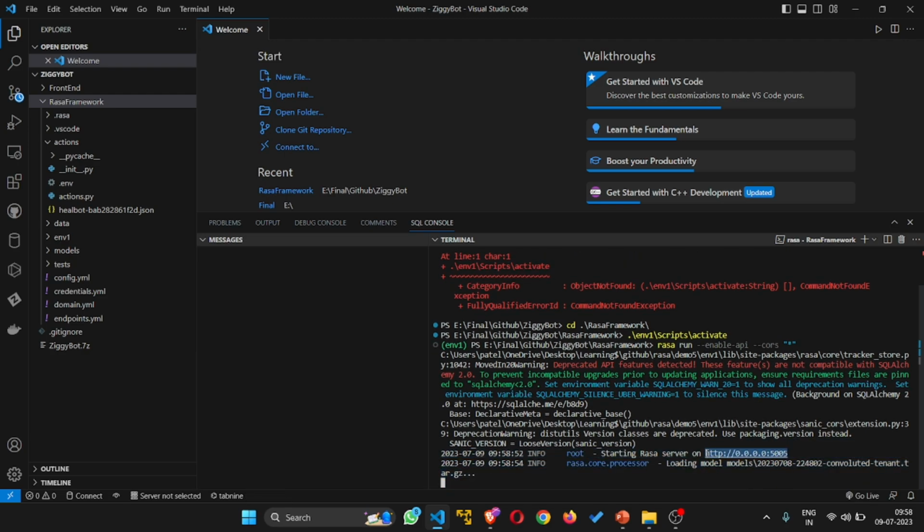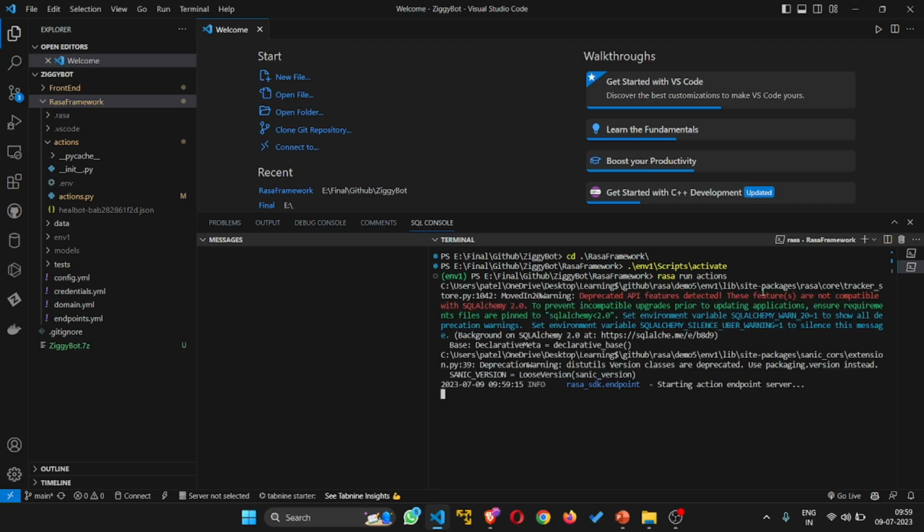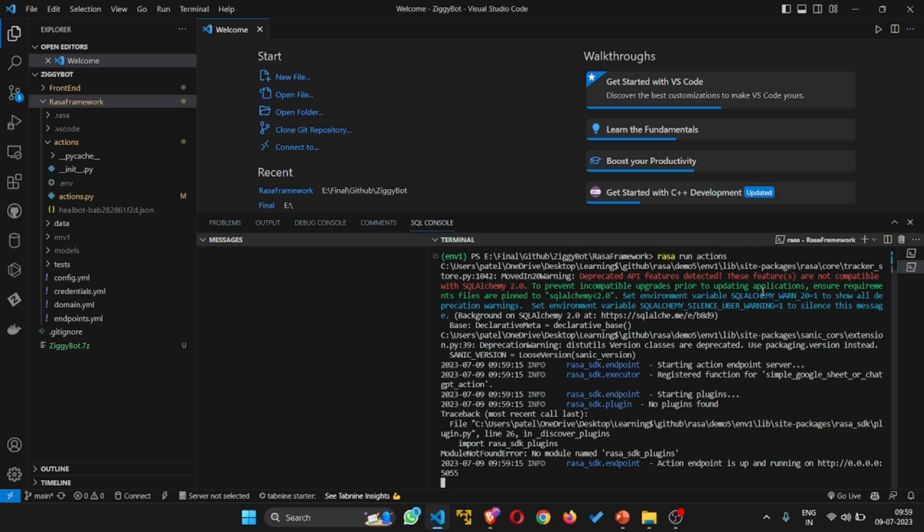Now we need to open another terminal because we need to run the action server also. So we will go to rasa framework. This will activate the environment. Then we will do rasa run actions. So this will be running the action server on port 5055.